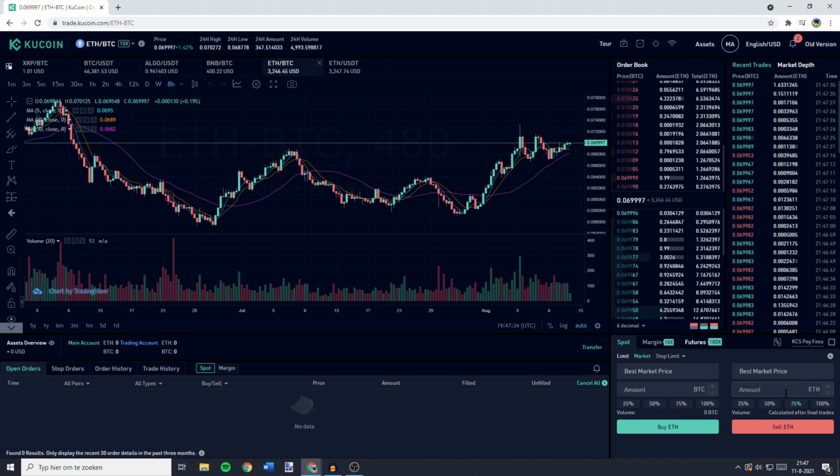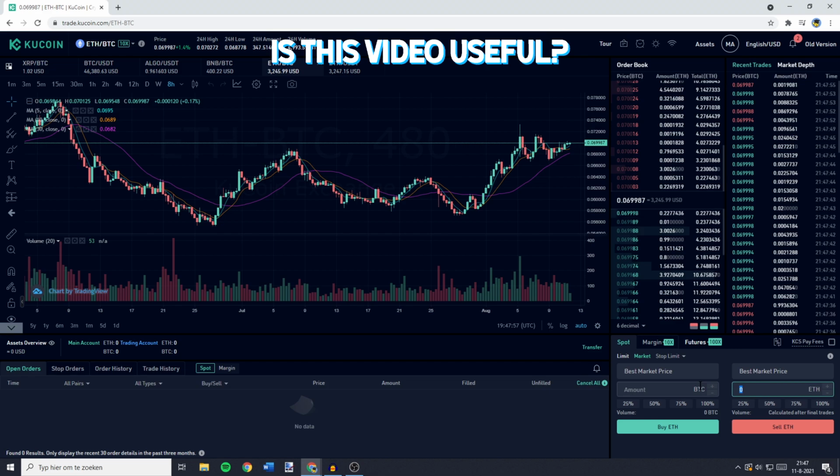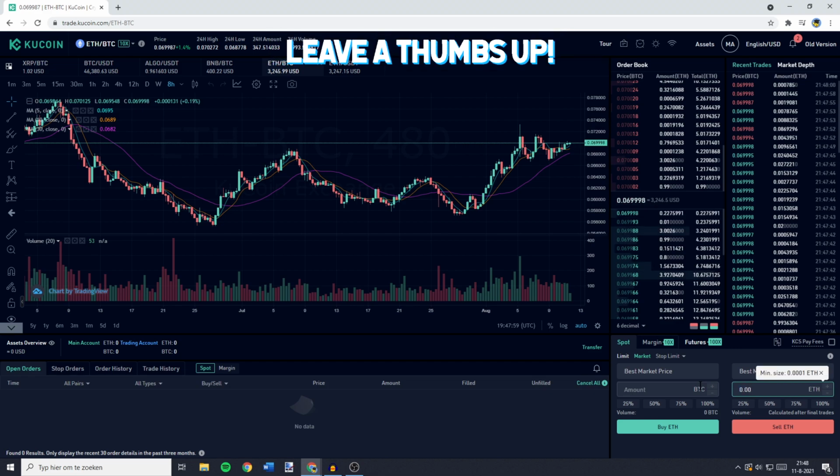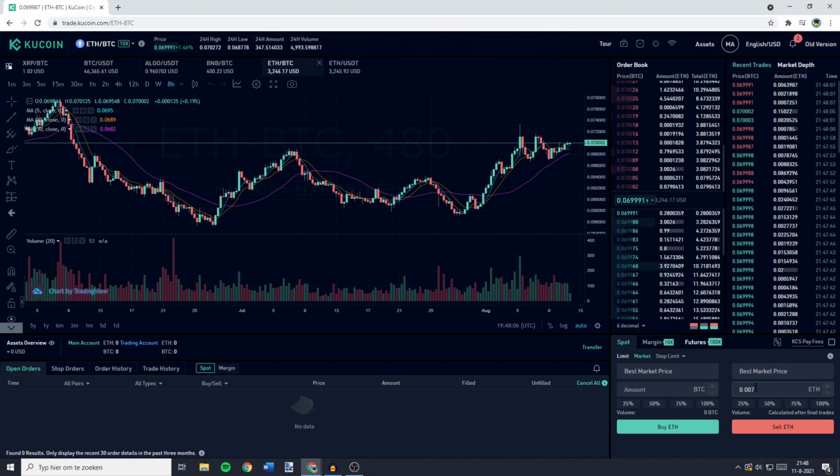Now, all that's left to do is to fill in the amount of Ethereum you would like to swap, trade, convert, transfer, or however you want to name it, into Bitcoin. You can fill in this amount manually, or you can click on the percentage buttons to select a percentage of your holdings. At the moment, I don't hold any Ethereum, but for the example, I'll just fill in 0.007 Ethereum, and once you have filled in the amount of Ethereum you would like to convert into Bitcoin, all that's left to do is to click on Sell ETH.